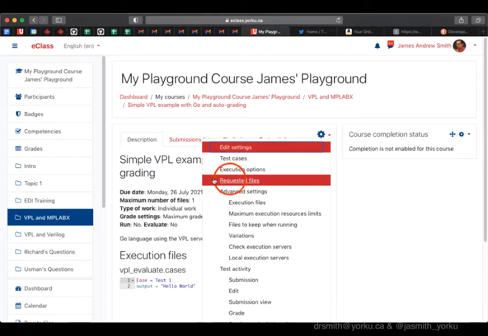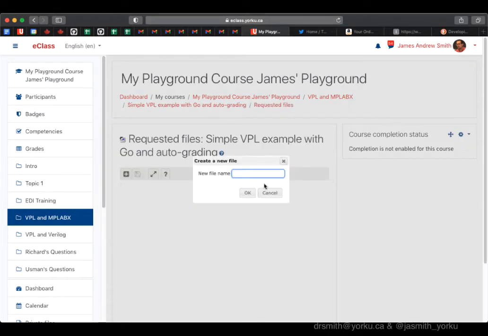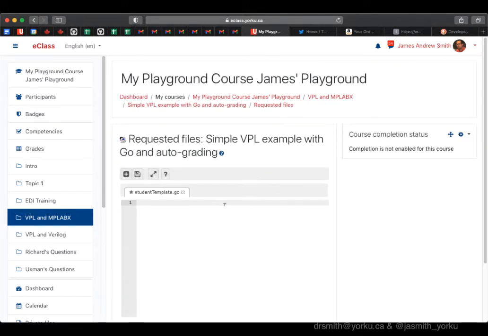We save it, so now the evaluation cases are saved. Then we go back to the gear, and we're going to write up the requested file. The requested file is the template that the students use to write their program. It's important that you choose a correct name for the programming language that you're using, and that typically means having a good file extension. In this case, .go for the Go programming language. Not being a Go expert, I'm just writing up a little function right here, and you can see that there are different sections that need to be included.